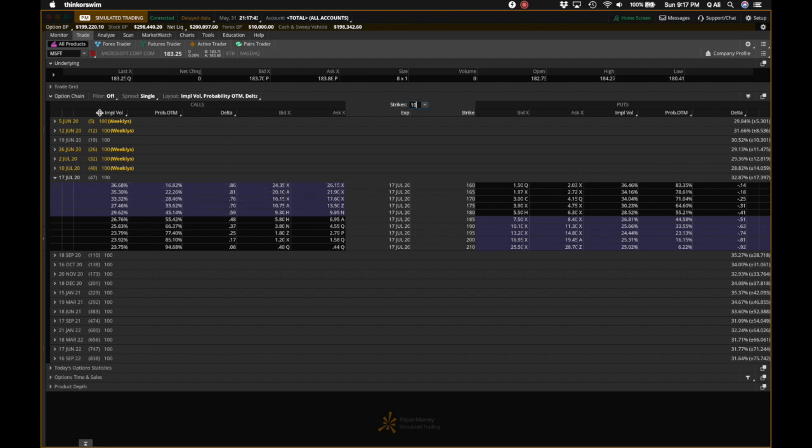And the calls will break down to implied volatility, in which you could change these tabs to anything that you like. Personally, I like to focus on implied volatility, the probability of out of the money, which I don't really focus on too much, delta, bid, and ask.